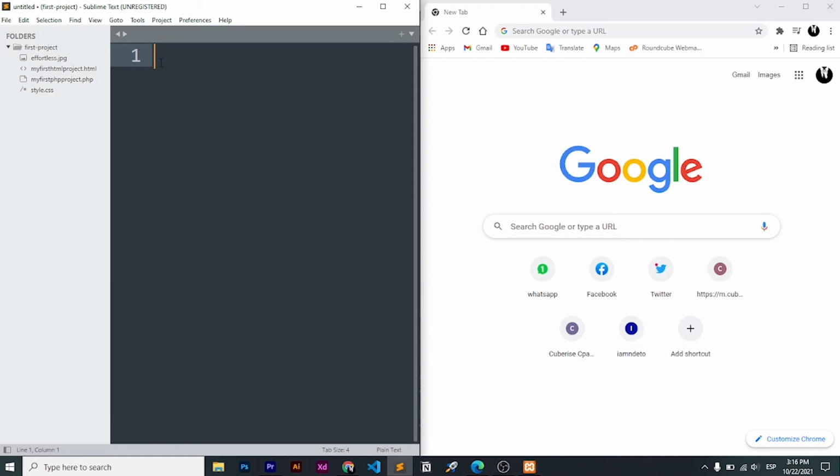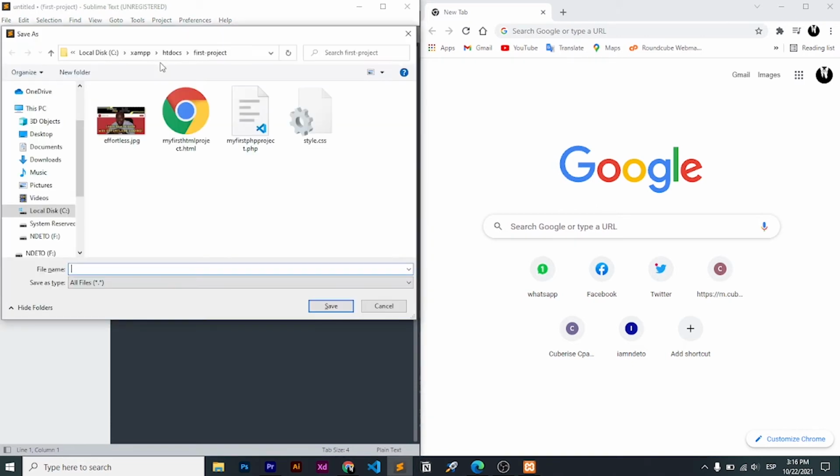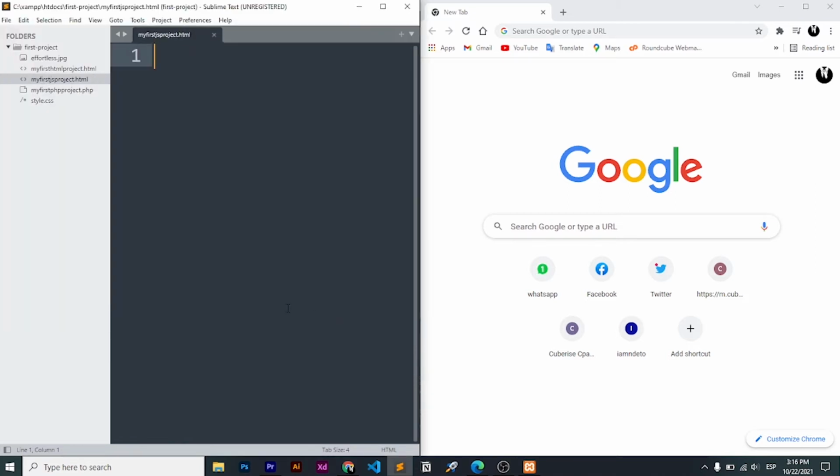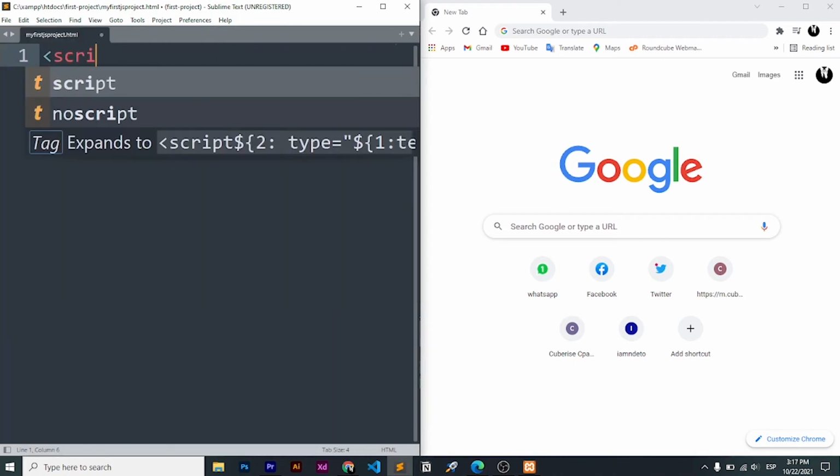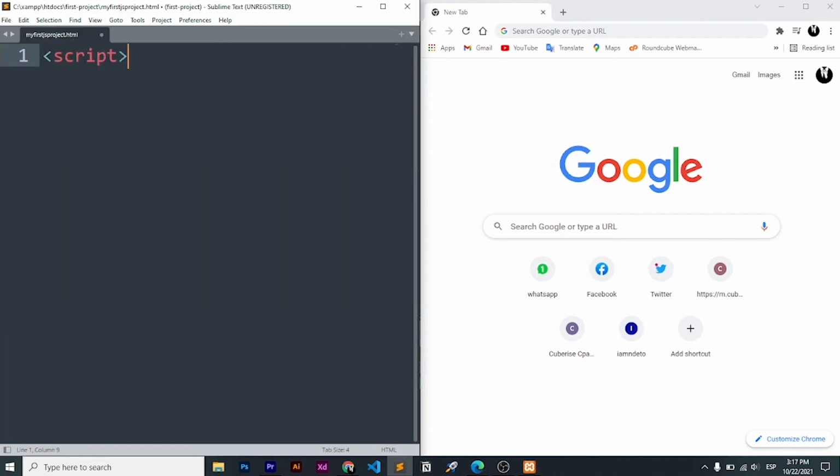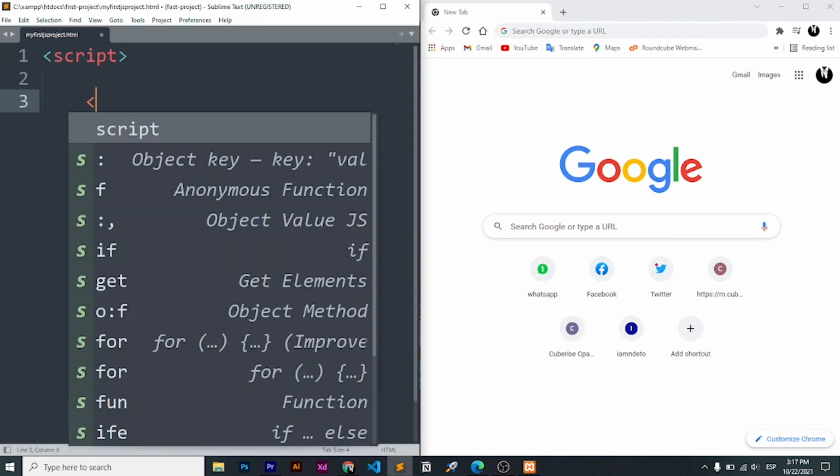So open your Sublime text editor and create a new file. Name it myfirstjsproject.html. If you've been following our tutorials, we've been saving all our scripts in one folder. So I want you to save it in the same folder called My First Project. Then I want you to type the following, as you can see on my screen. Open the script tag. For those who've been following our HTML tutorial series, we handled the script tag.